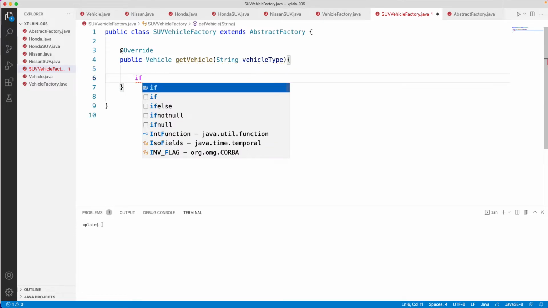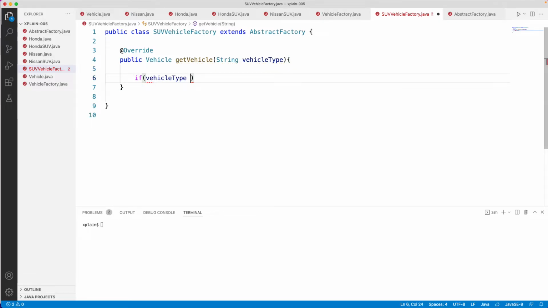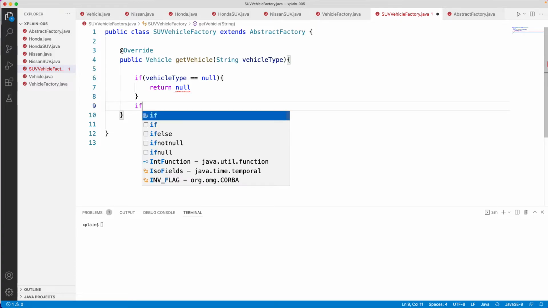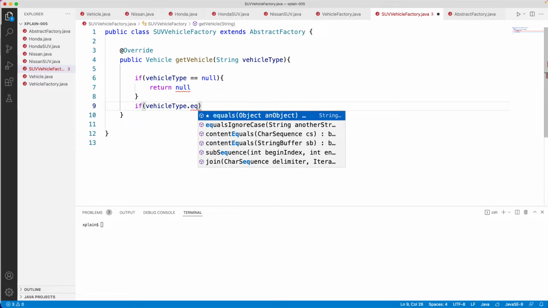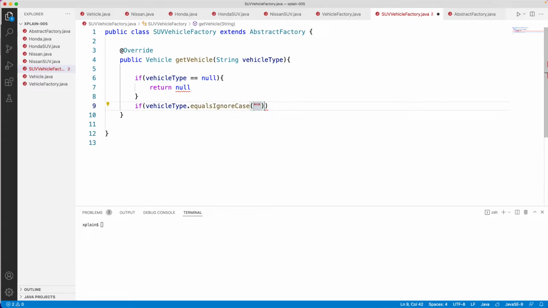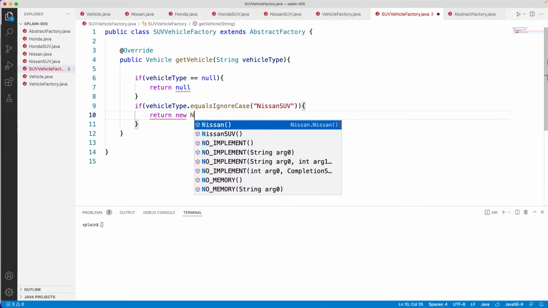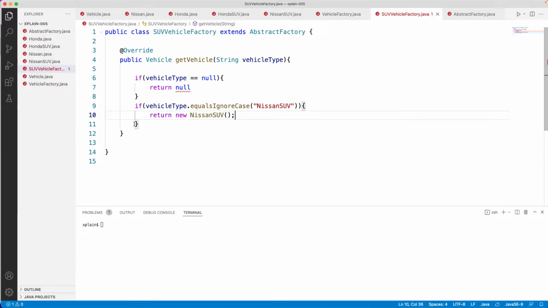and let's check if vehicle type equals null, return null. Next, if vehicleType.equalsIgnoreCase Nissan SUV, then we would return a new NissanSUV object. Similarly, we would check vehicleType.equalsIgnoreCase Honda SUV.